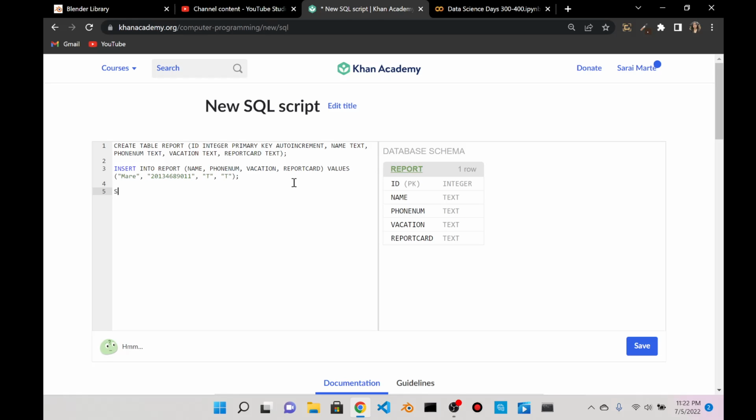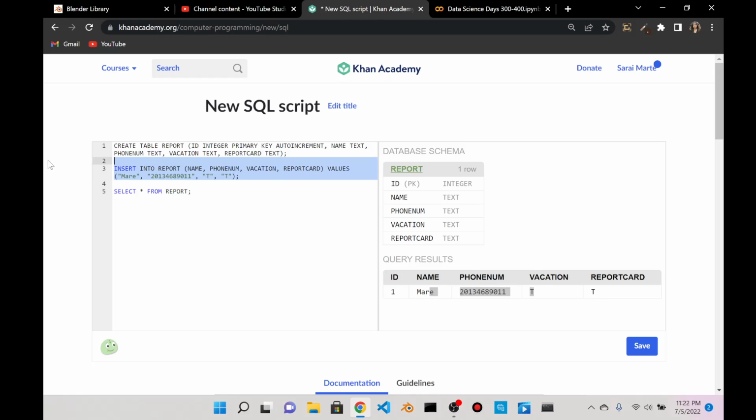So now to look at the first row, I'm going to select everything from the report database, and then I should see it appear at the bottom right. So I have my ID, which automatically does it for me because I said auto increment. I have the name, the phone number, if she's on vacation, and if she picked up her report card. So she's fine. All right, so I'm just going to do a few more.